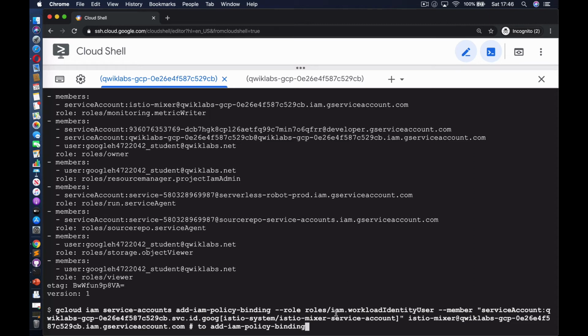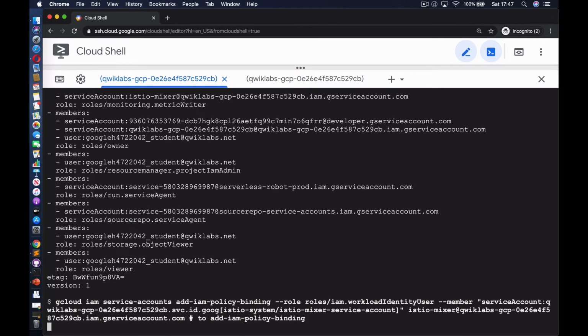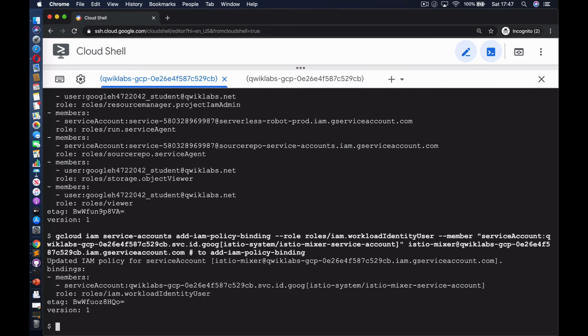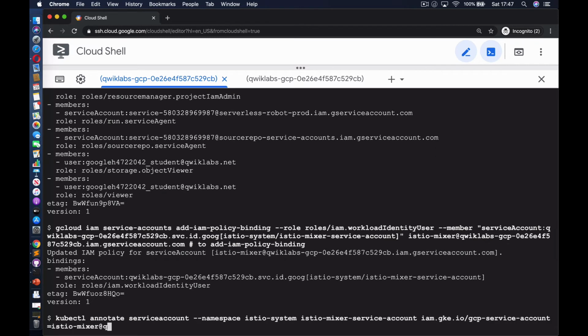We're also going to grant the role of IAM workload identity user to the Istio Mixer service account. Next, we're going to add an annotation to the Istio Mixer service account.